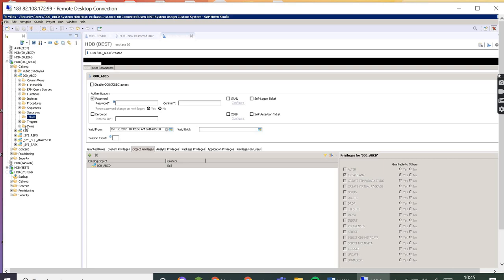Yeah, come again. 000_ABCD will be called as a user defined schema. A user defined schema is dedicated for this user only. The SYS schema comes from the system, so that will be called a standard schema, or system schema.